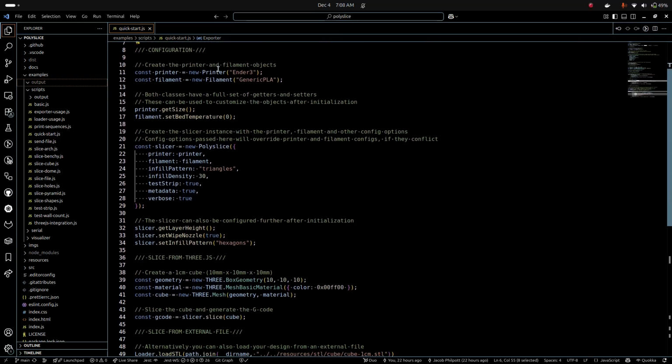I discovered pretty quick when working on this project that the main determining factor in how you're going to configure your slicer is determined by the printer and the filament that you're using. So to try and make your life a little bit simpler, I prepackaged Polyslice with a few dozen of the most popular printers and filaments.